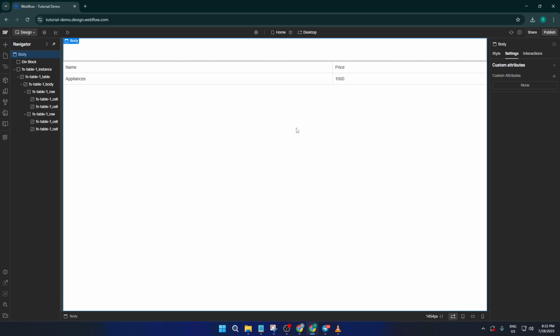And just like that, you've created your first HTML table in Webflow, powered by Finsweet. No need to wrestle with tricky code or manual styling. Everything plugs right in. If you'd like to customize your table further, you can adjust colors, borders, or cell alignment straight from Webflow's Style panel, so feel free to make it your own.